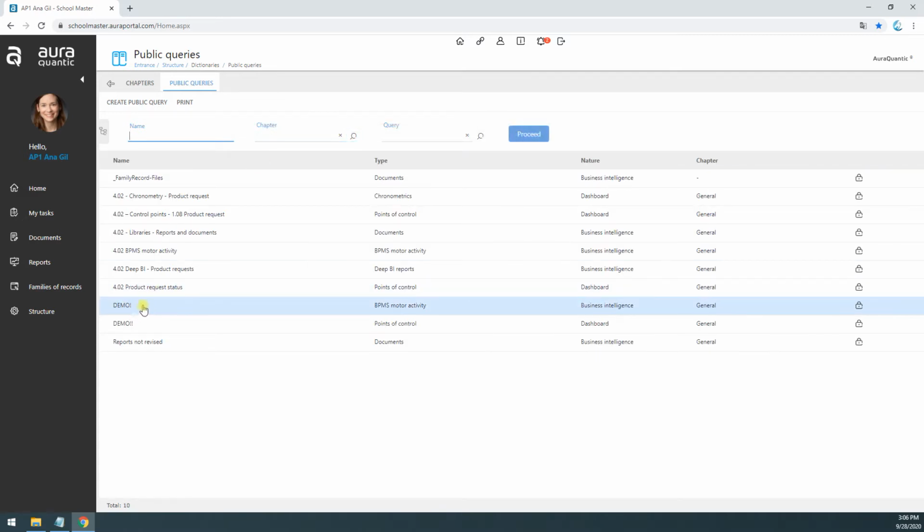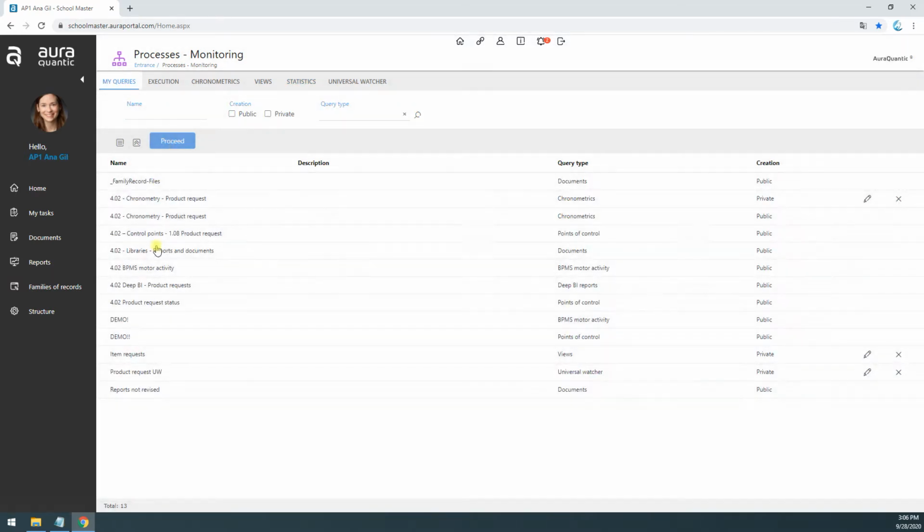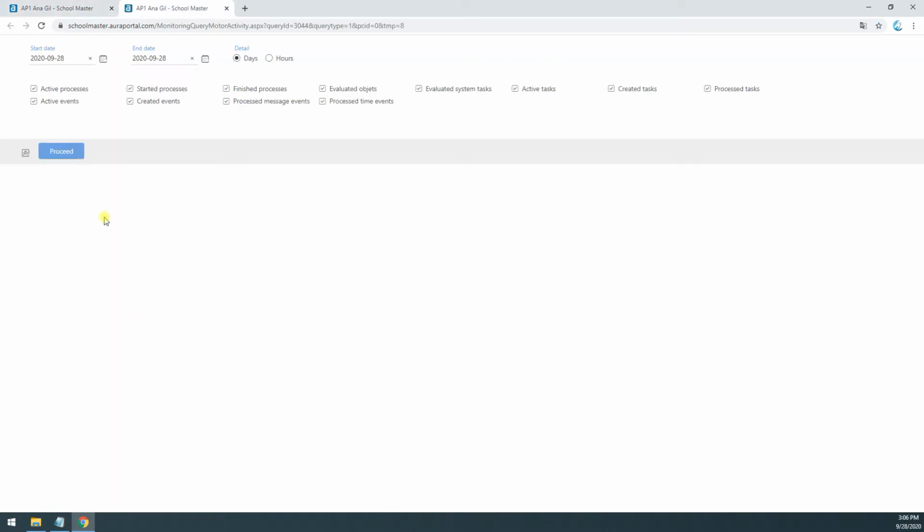And now once I've created my report, anyone can access it if I haven't restricted the permissions from here, from reports. So I could enter my queries. I could see the new report. I'd hit the button proceed and it would show me the stress levels in the molder during certain days. Here I can see the detail in days and hours.